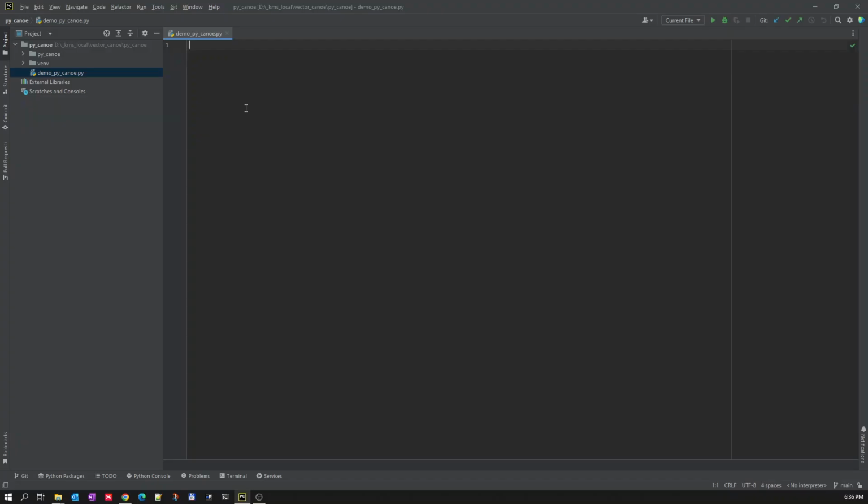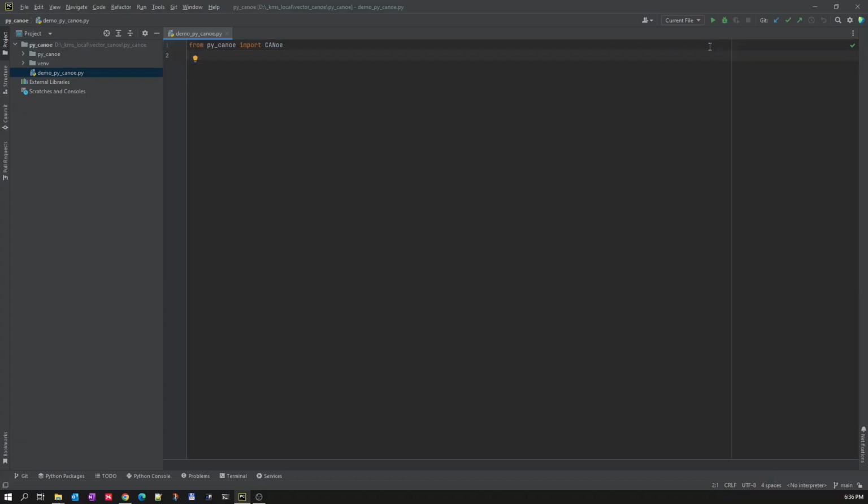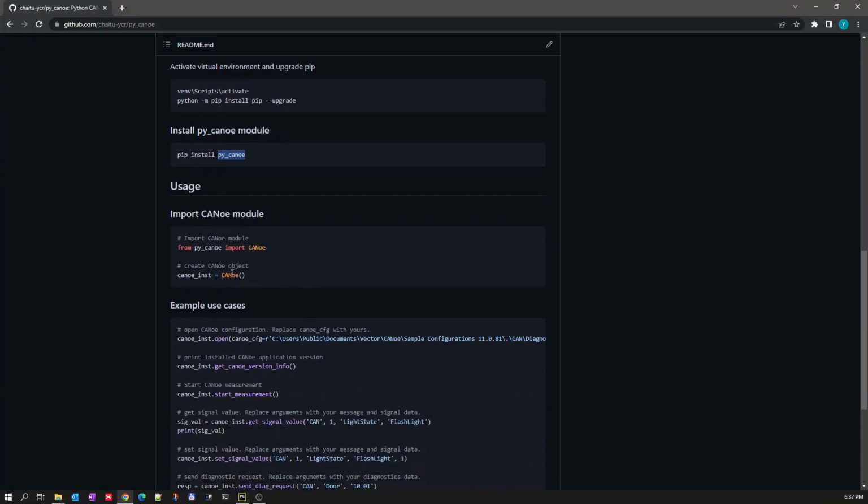Now let's try to import from CANoe, import the CANoe module. Okay, and let's activate the virtual environment which we created earlier. Once the CANoe module is imported, let's go back to the documentation here.